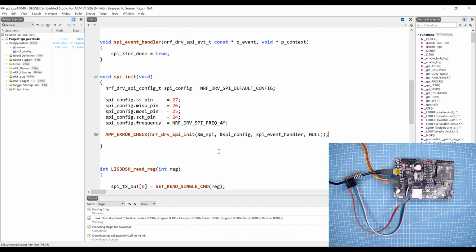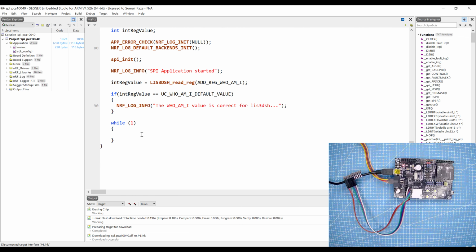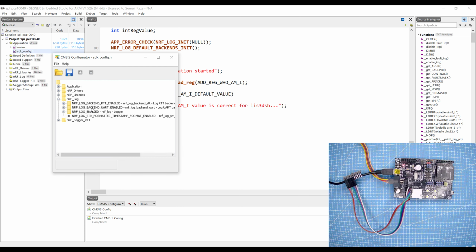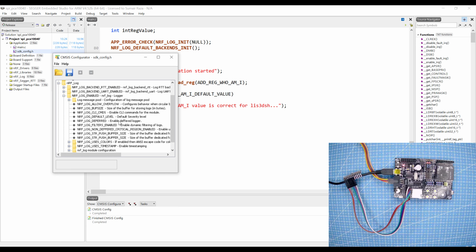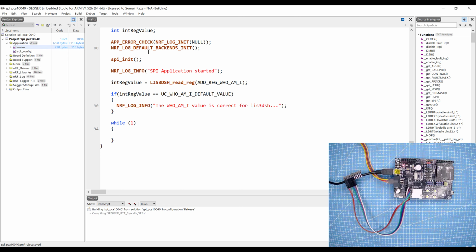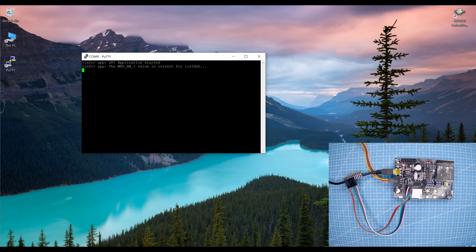And one thing I forgot to mention: since we are using the nRF logger and we are not using power management, go into the sdk_config.h, open the CMSIS configuration wizard, and go into the logger. Here in the logger we have deferred enabled, so just disable this and save it. Now it's good to go. Just build it once again, then connect with the target, erase all, and download it. Once you have downloaded, you can see the log message. It says that the SPI application is started, and then the WHO_AM_I value is correct for LIS3DSH. It means it's successfully communicating with this device using SPI communication.